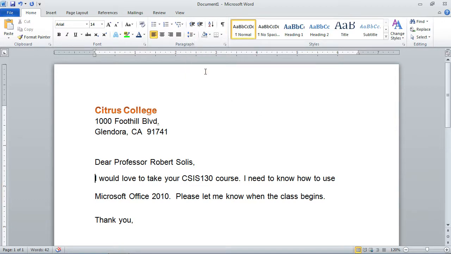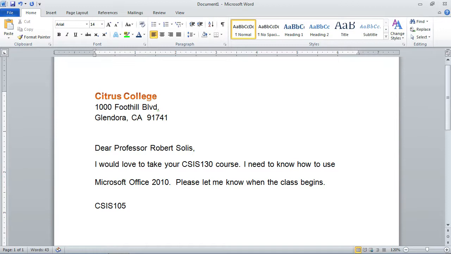All right. Let's talk a little bit about these buttons over here. So these are bullets. I'm going to click over here at the end of this particular sentence, hit enter, and let's see here. Actually, before I do that, let me just simply type in CSIS 105, and then click the symbolic bullet right here. So when I click bullets, notice what it does. It puts a little solid dot in front of the text.